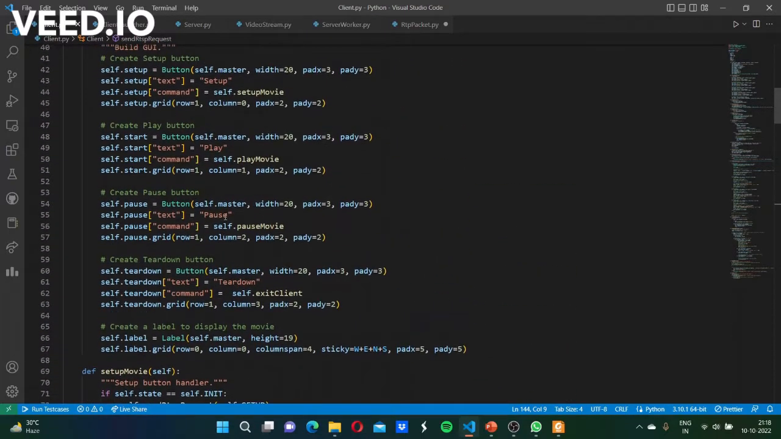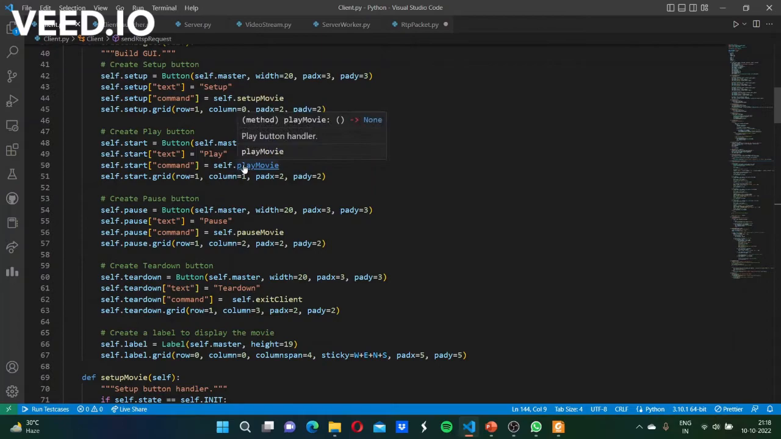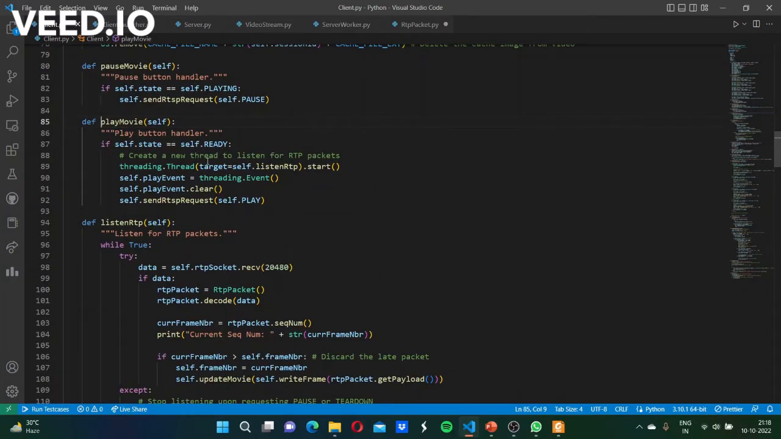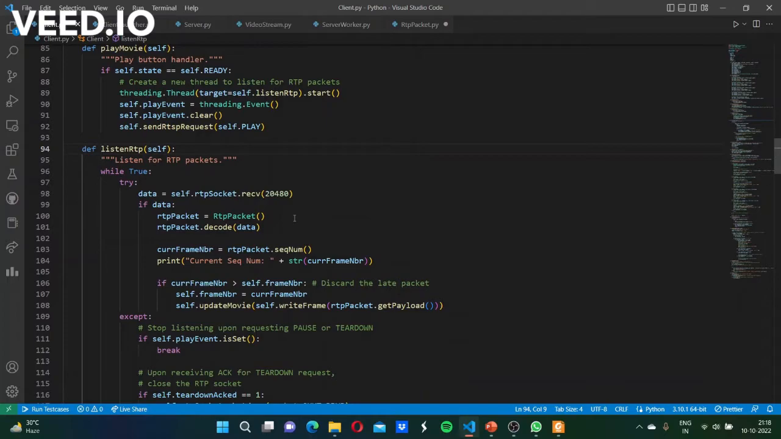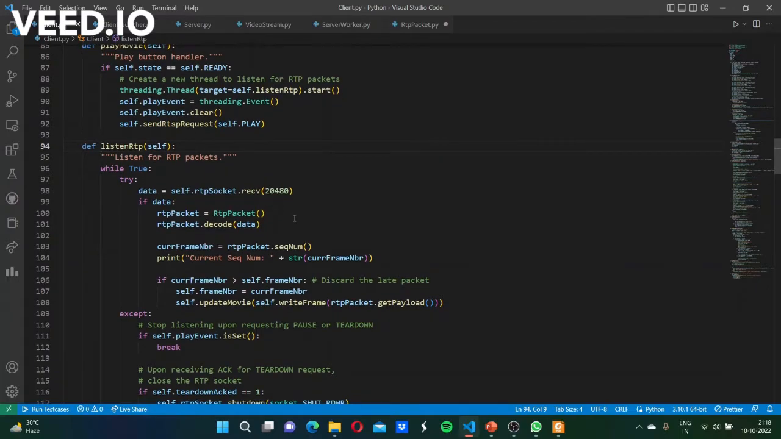Like that, if we see the play button, then it calls play movie. In the play movie function, if status code is equal to ready, then we create the thread and call the listen RTP function. In the listen RTP function, we put a while loop for infinite time and we receive the data from the server side. And also we create an RTP packet, decode the data, and put it in the RTP packet.